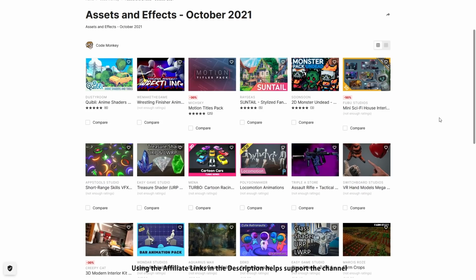Alright, so those are my top 20 new assets on the Unity Asset Store for September 2021.